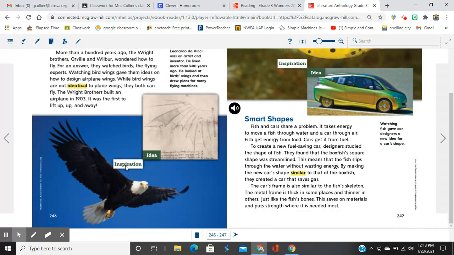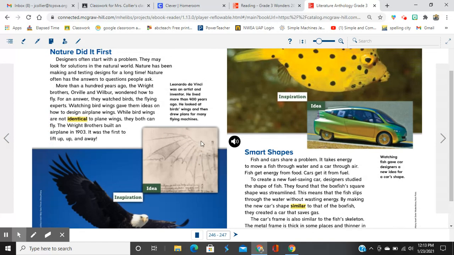We have inspiration being an eagle with its wings spread out. And we have idea, and here is a hand-drawn picture that they have copied of an attempt to make a wing for a flying machine. And it says, Leonardo da Vinci was an artist and inventor. He lived more than 400 years ago. He looked at birds' wings and then drew plans for many flying machines.